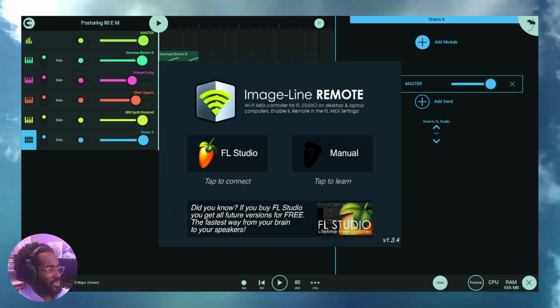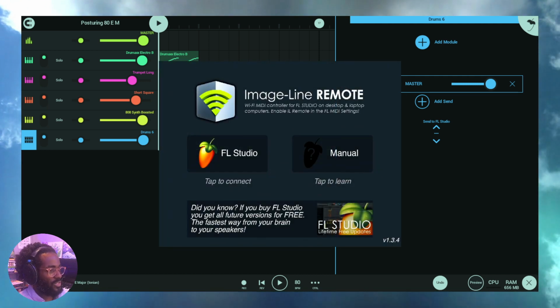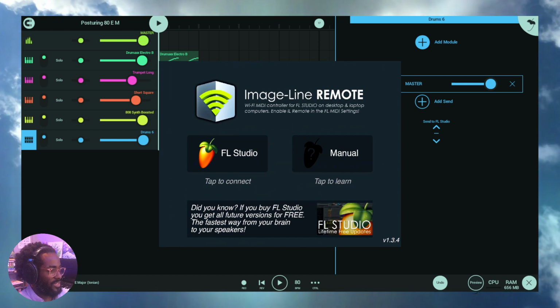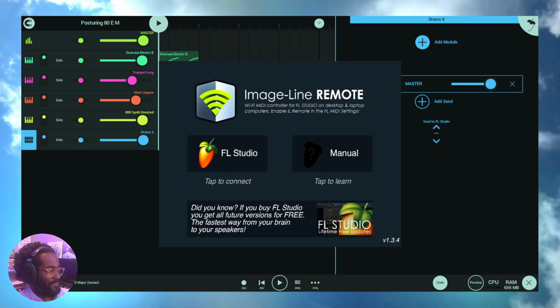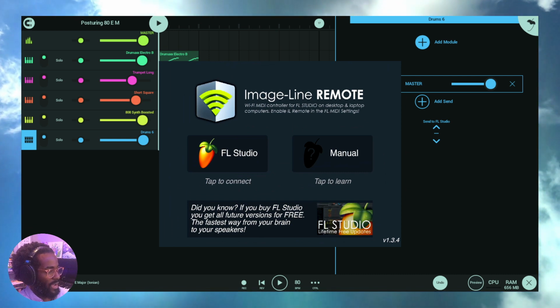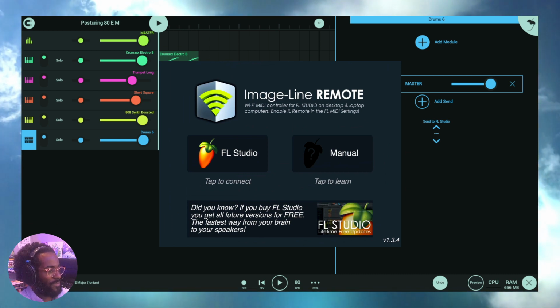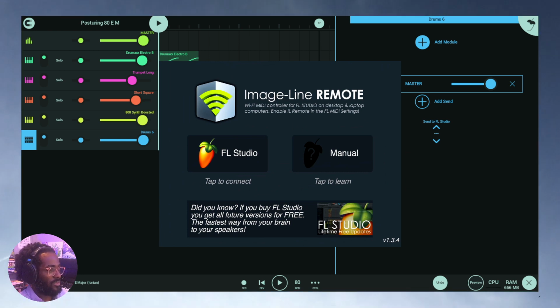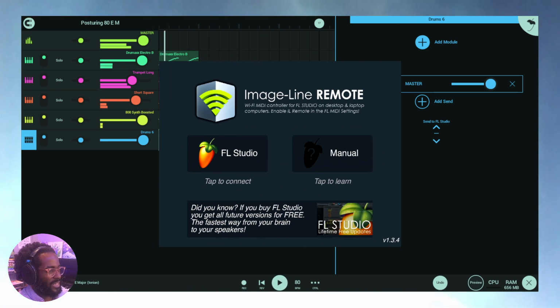So let's bring this up right now. One of the first things you're going to see is that it's essentially free, and it's an FL Studio Mobile and FL Studio remote, and it works through Wi-Fi. It's a great Wi-Fi MIDI controller you can use with pretty much any mobile device, whether it be a tablet or a phone. So I think it's fantastic. Let's get into it.